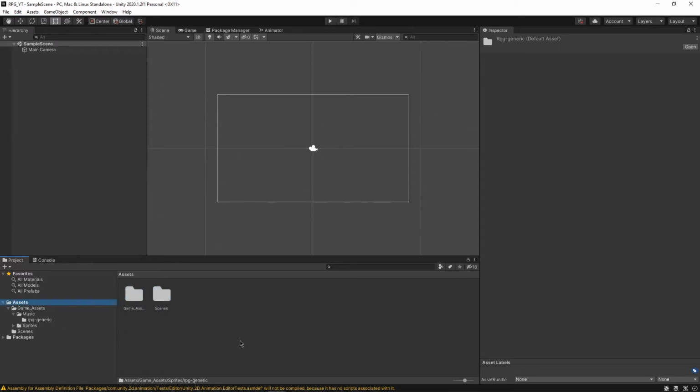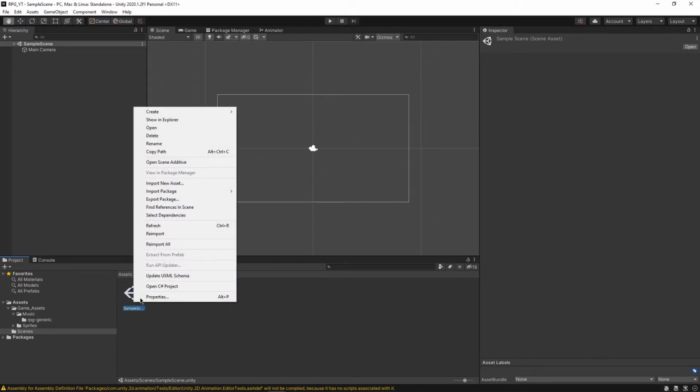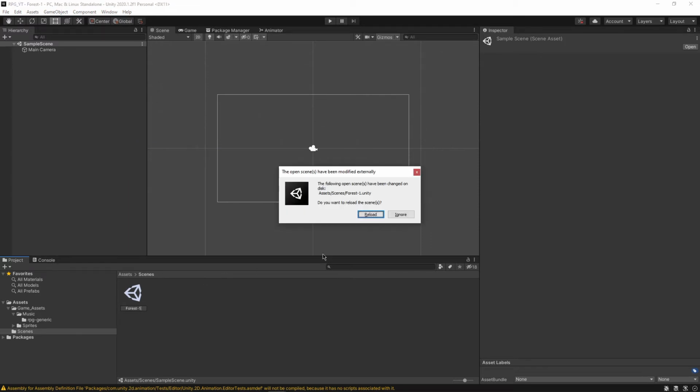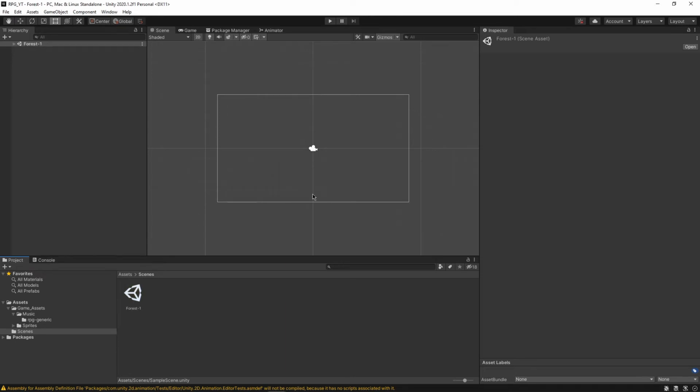And let's go ahead and work on the scene. So you can see right here that the scene is just called sample scene, but I want to right click and rename it to forest 1. This is going to be the first forest level, which we will get to in the future. For now it's not going to have too much.